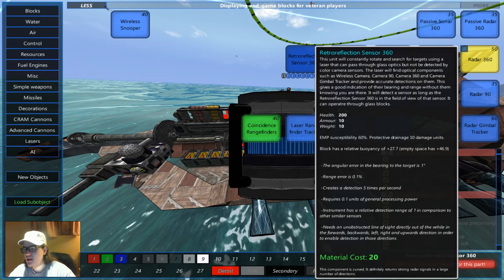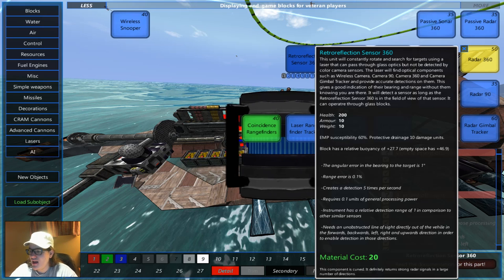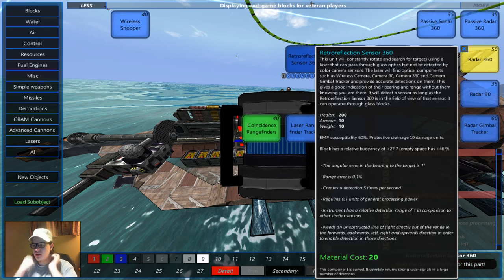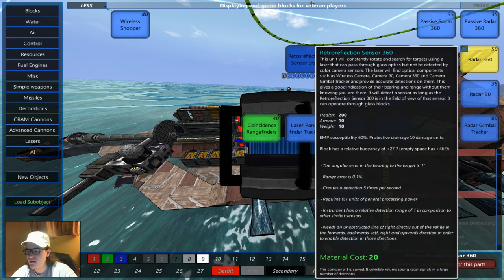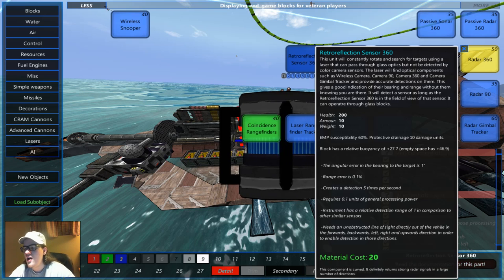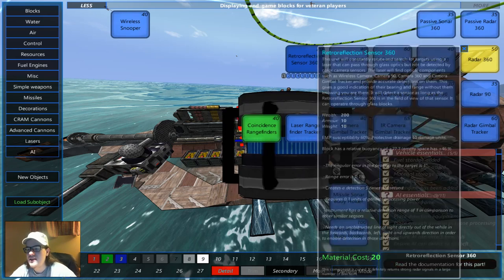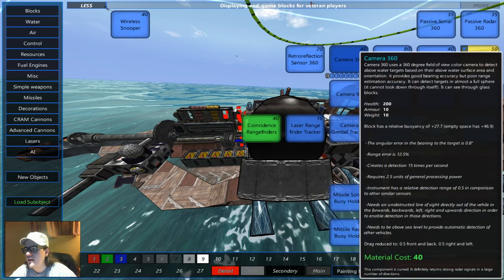It's relatively good. It's 1 degree, it's better than radar 360 at least. It's got a 1 degree angular error. It's got 0.1% range error. It's got 5 times per second this can detect things. And requires 0.1 unit of general processing power, which is pretty great. It's pretty low. The camera 360 is, let's see here.